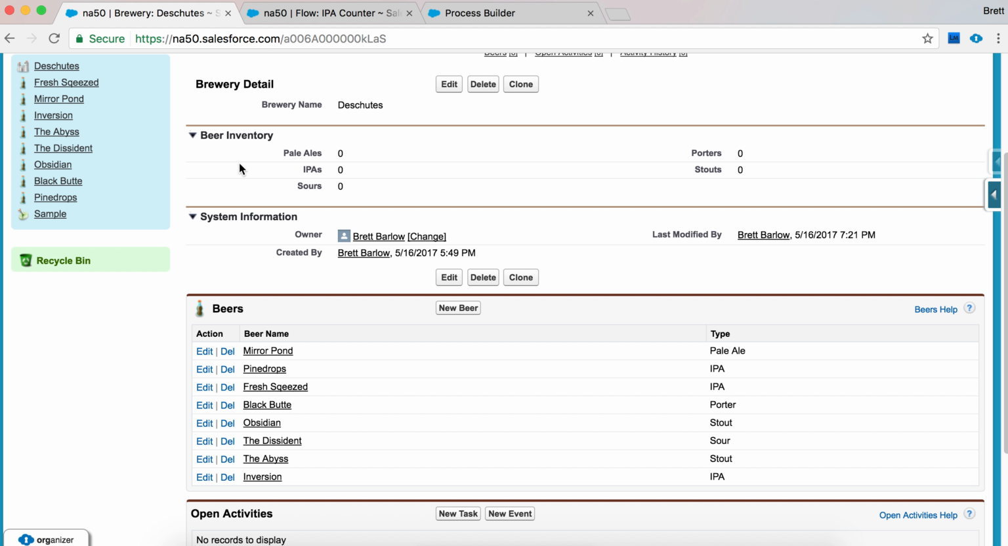But now what we're going to do is I'm going to show you how to launch that flow from Process Builder, and then also launch that flow from a custom button that has a Visualforce page behind it.